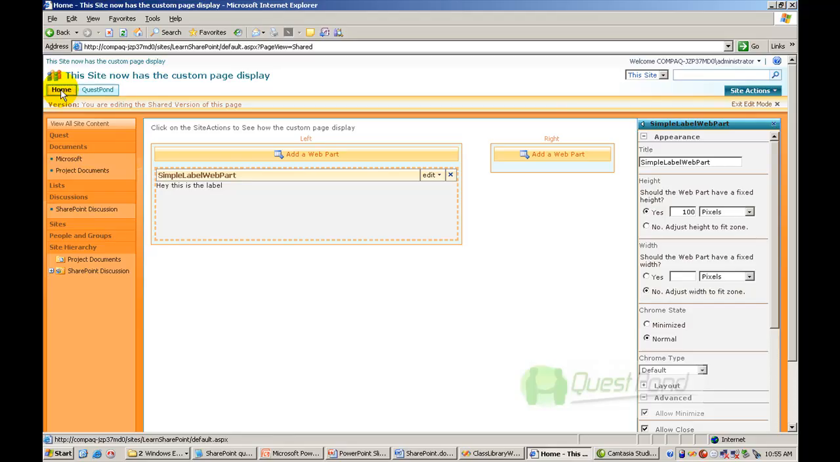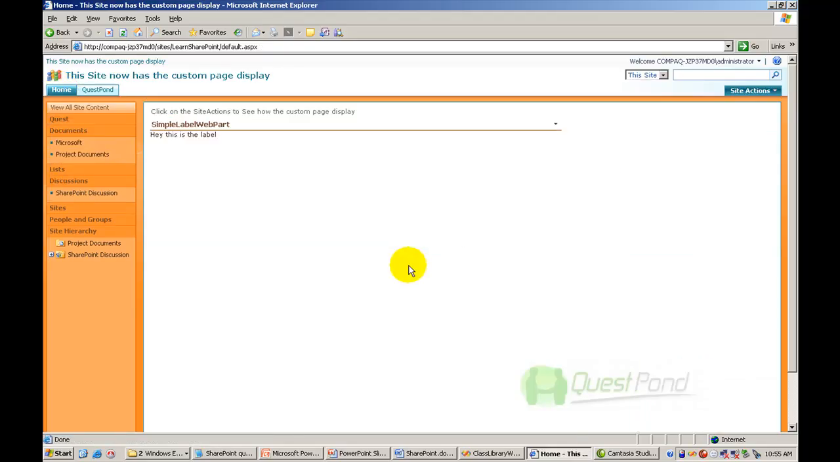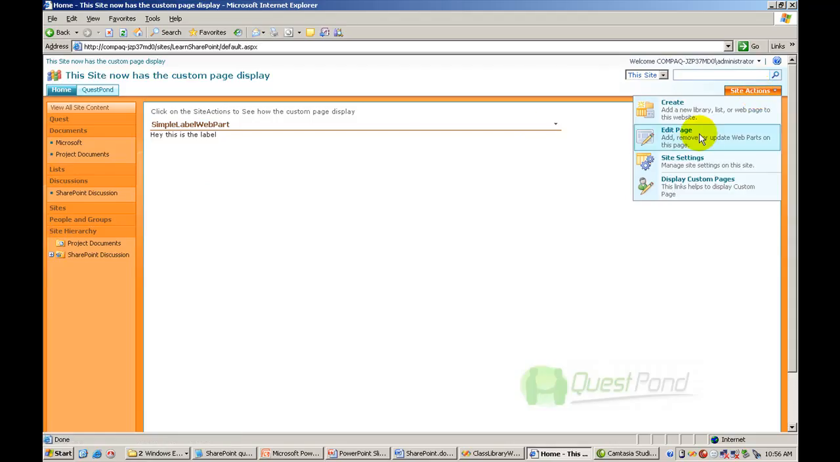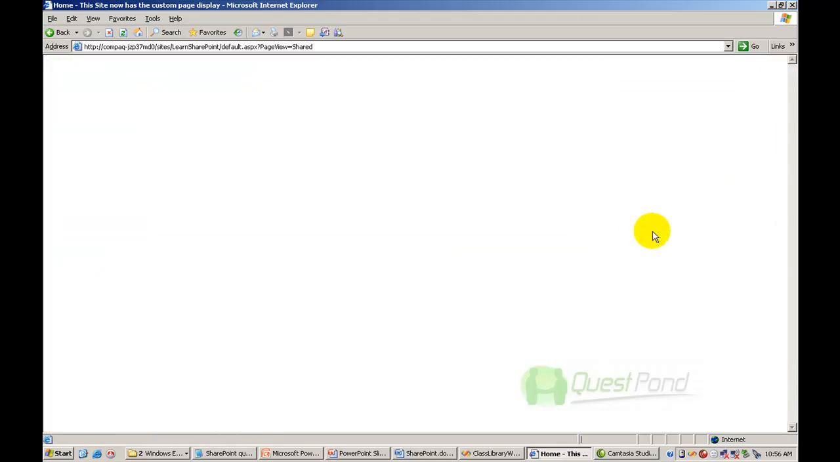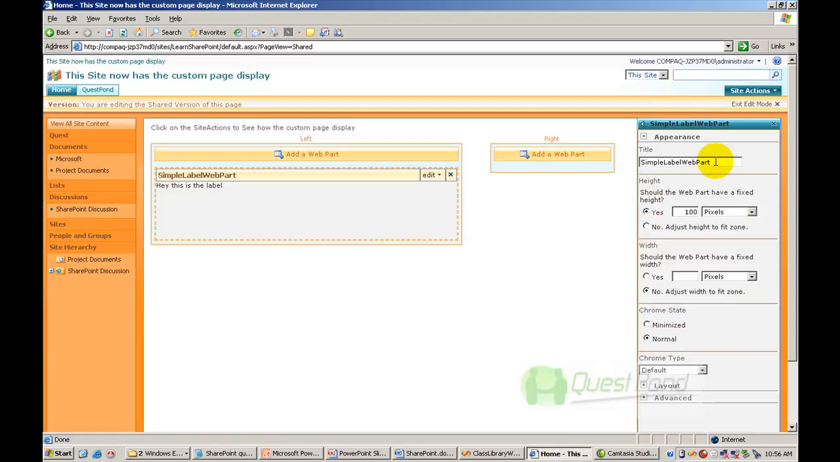Now when I see this web part in the view mode, I'll go to the home page, and you can see that this web part is at this moment displayed on your home page. So just by a click of a button, it has been added here. Let's do some customization, because the previous customization of height did not work, as there is nothing to see here. So I'll change the name of the web part, the label of the web part. Let me change this to, this is a web part.